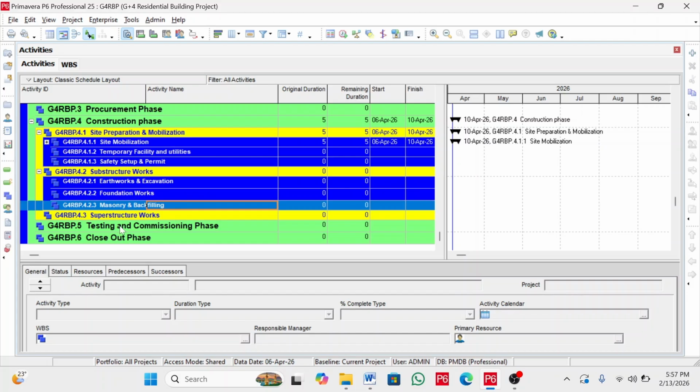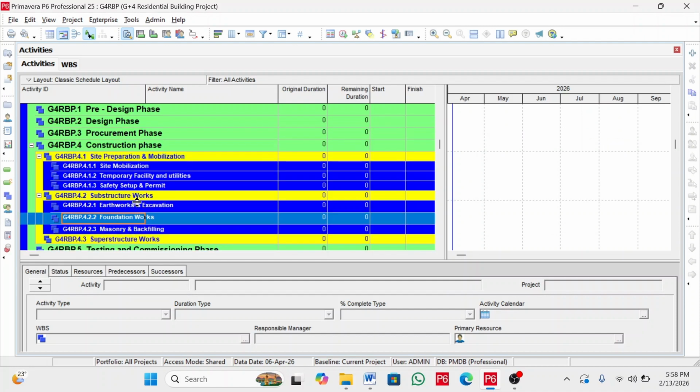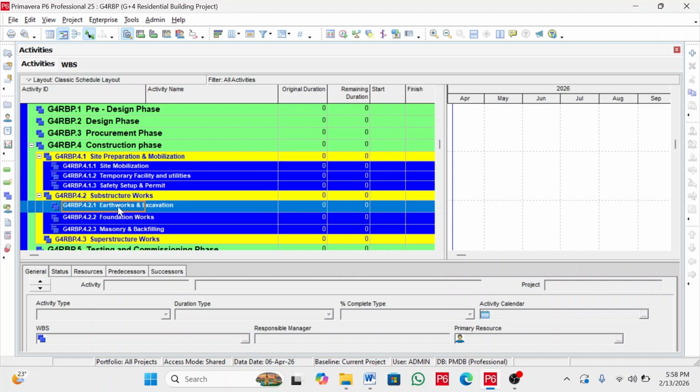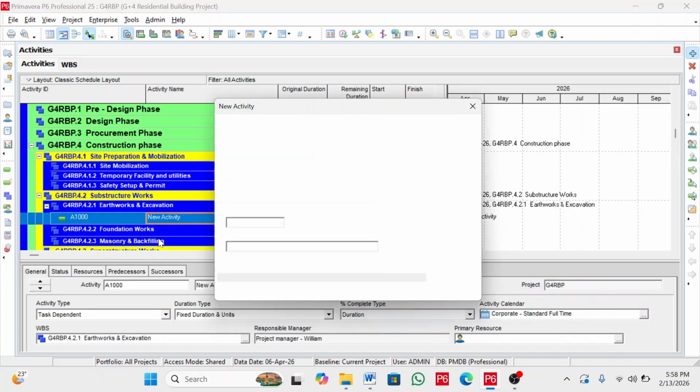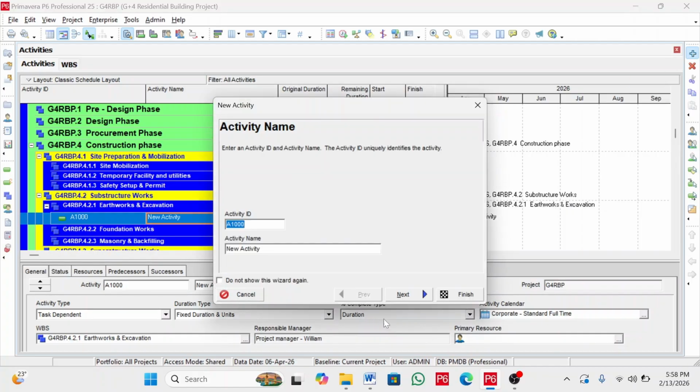The first thing you have to do is select the WBS element here. Under the substructure works, select the earthworks and excavation work package. This one. Once you select it, go to the one here and click the plus sign. Once you click the plus sign, you see the activity wizard coming up.